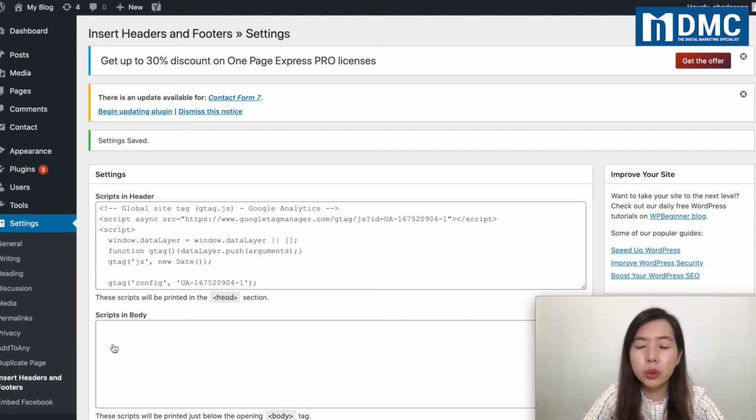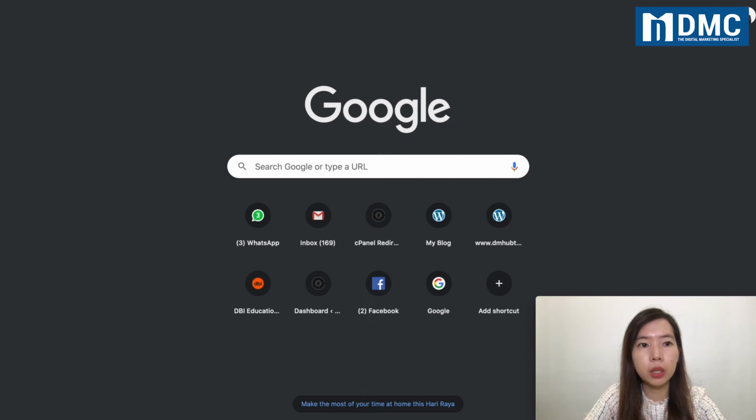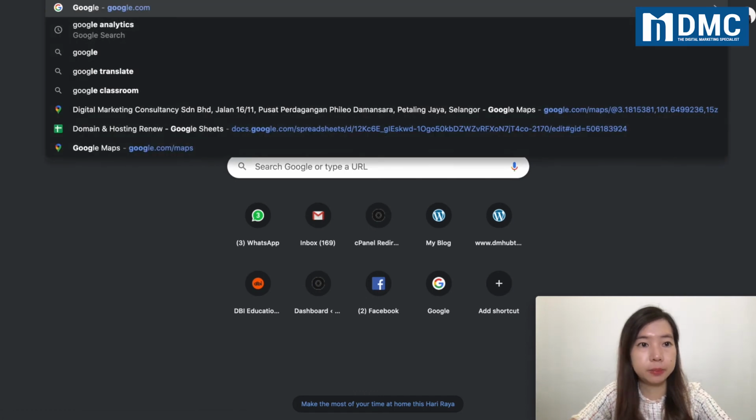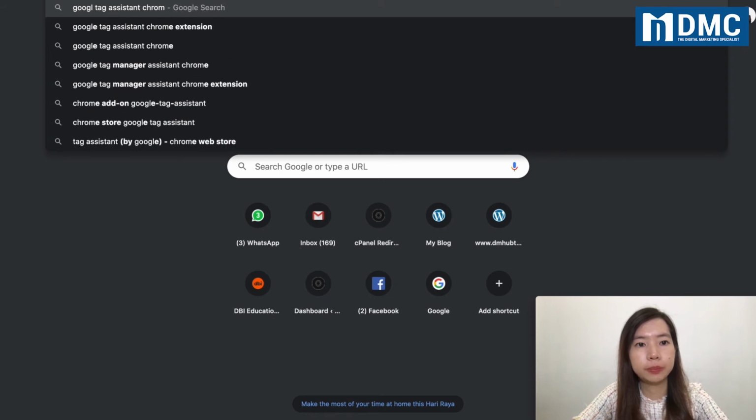But how are you able to really ensure that the analytics is installed? What I suggest is that you install something called the Google Tag Assistant Chrome extension.